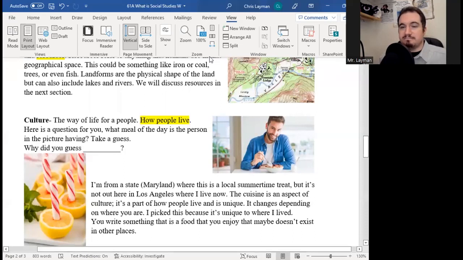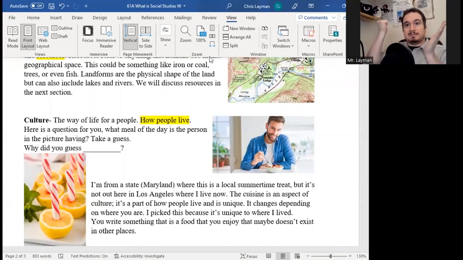I'm from a state, Maryland, where this is a local summertime treat. It's a peppermint stick jammed in a lemon. That's the whole recipe. There's not even sugar on the lemon. It's just a peppermint stick jammed in a lemon. But it's not out here in Los Angeles where I live right now.